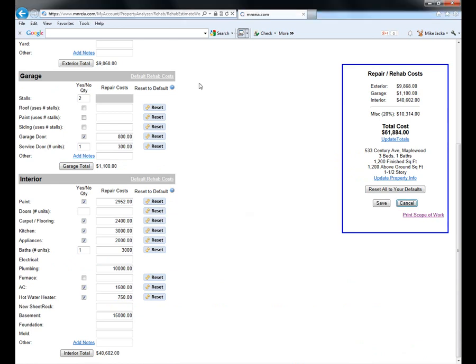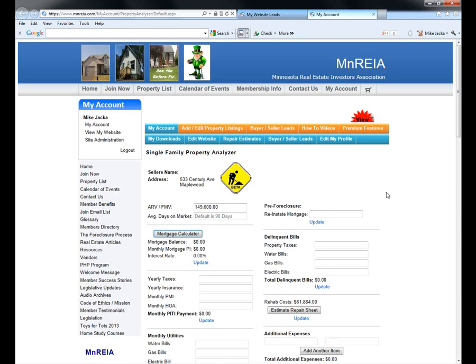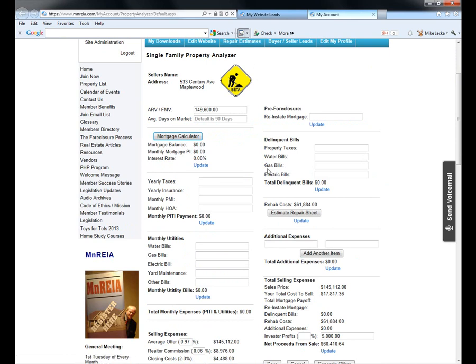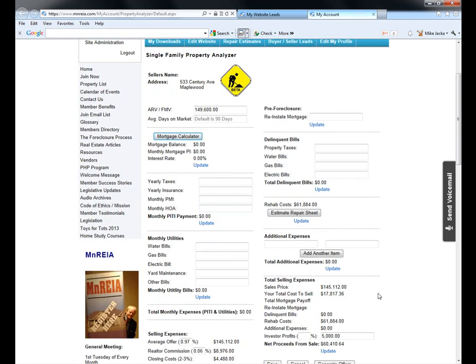Go back to the page here. We also have a single family property analyzer. This is a premium feature for the members. And what it kind of creates is a net sheet for the members, for the seller. So we put in the ARV, average days on market. We can calculate out the mortgage. There's a mortgage calculator in the background that'll do the mortgage calculations for us. Enter in the taxes, insurance, utility bills, put in the selling expenses, and it does all the calculations for us, including, hey, what's it going to cost to reinstate the mortgage?